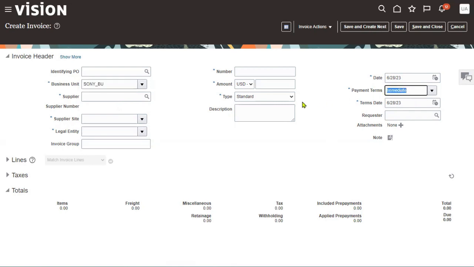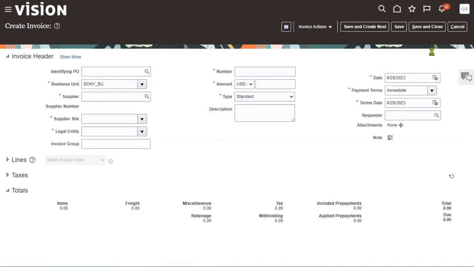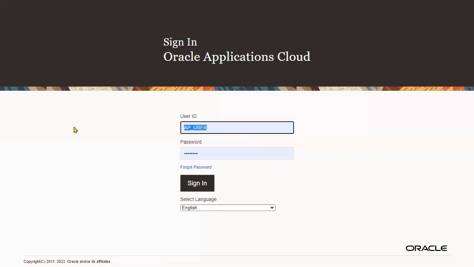Okay. So let's see where we find this setup and how to create a new payment term. How to create a new payment term, and we will attach that new payment term to this business unit here. So we must be an implementation user. Make sure that you have the permission to create the FSM setups. So let me log in as an implementation user here.